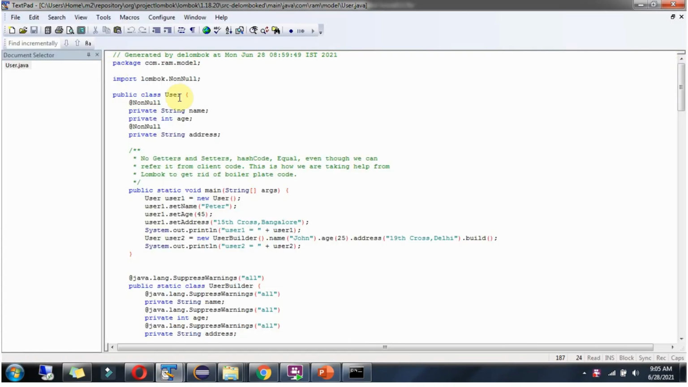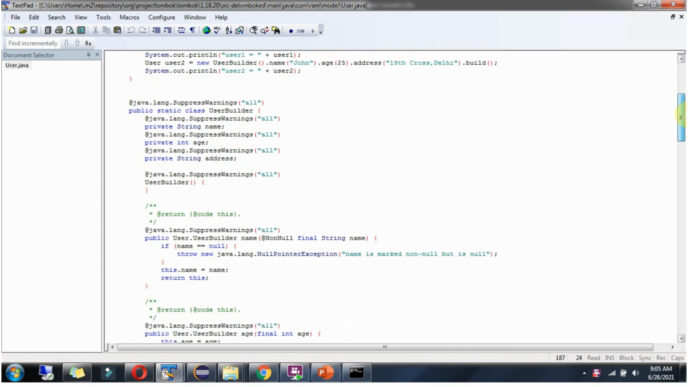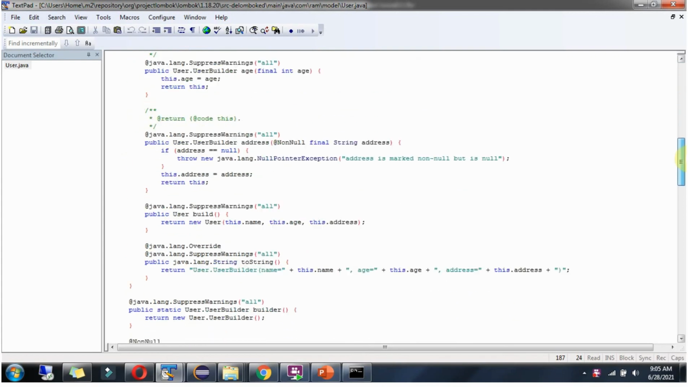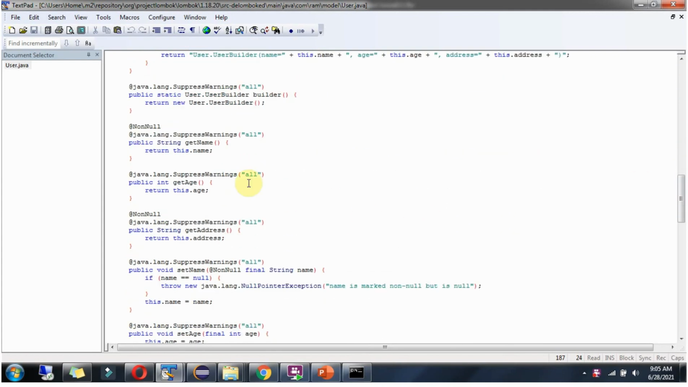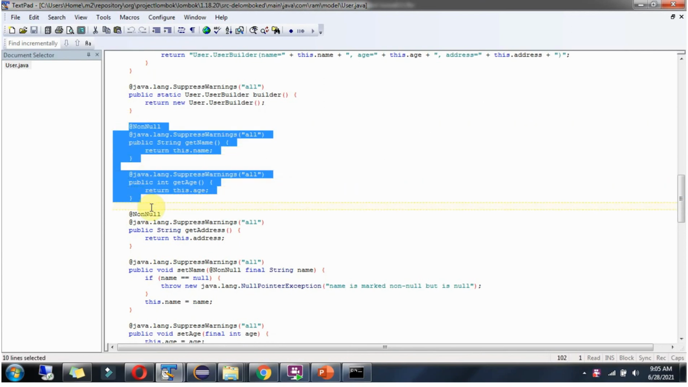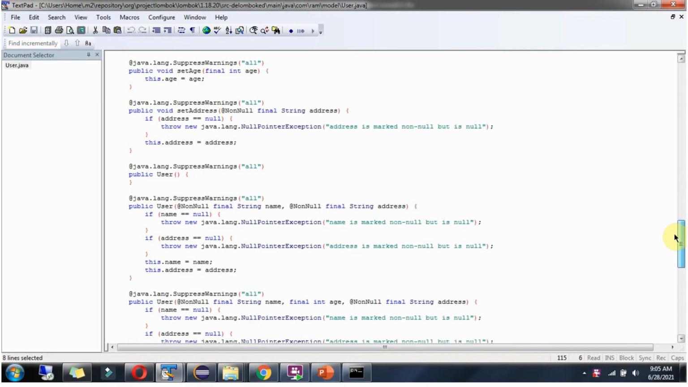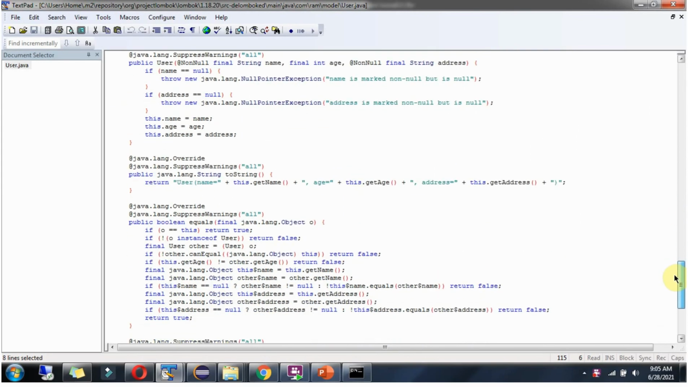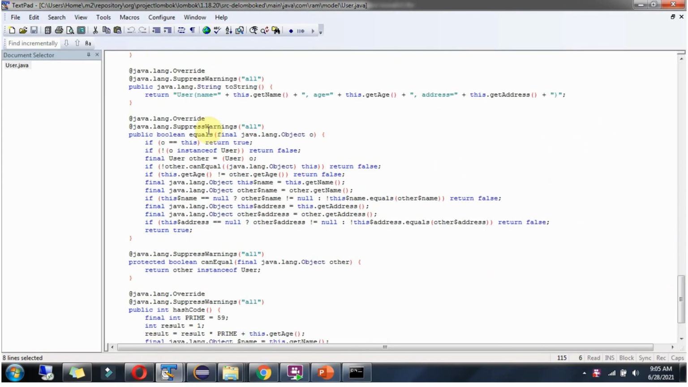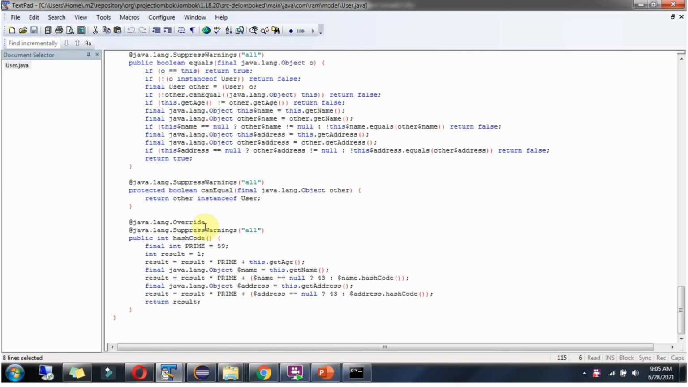Here you can see the User class where all the Lombok related annotations have been removed and the old way of code is updated. Here you can see getter and setter methods are created. Here you can see the equals method is created and the hashCode method is created. So this way we can do the delombok.